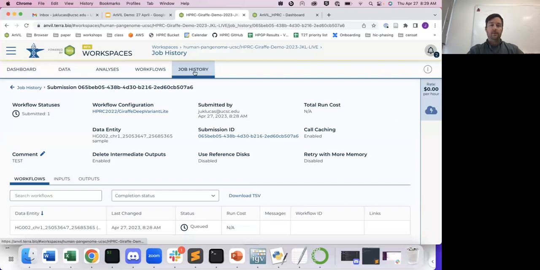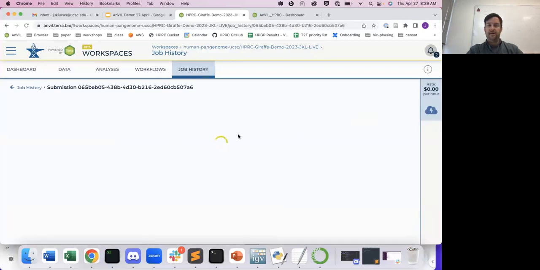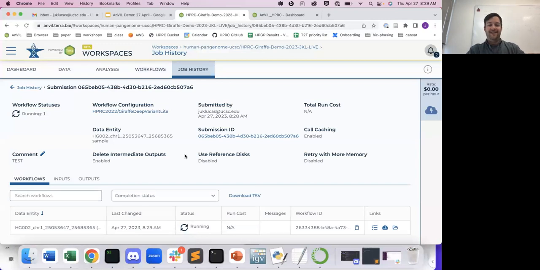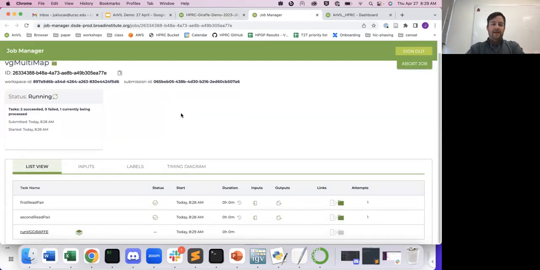Okay, so you can see here that the status is queued. So I'm going to go ahead and click job history, and I'm going to click on the actual job to see. So you can see that the job is running. So I'm going to click on the job manager. And you can see that I'm showing you kind of a pre-baked cake here. You can see that some of these jobs ran in 0 minutes. That's not actually very real.